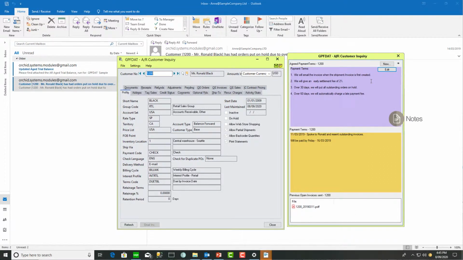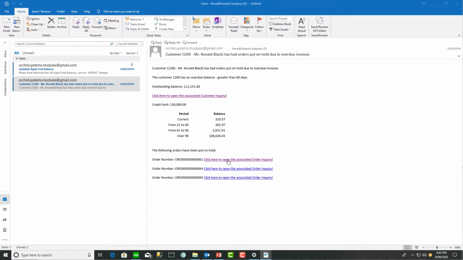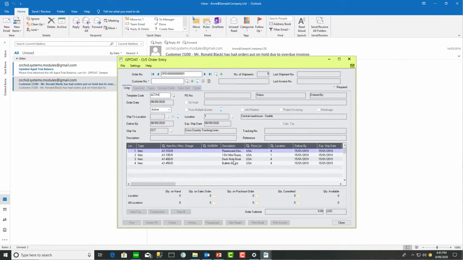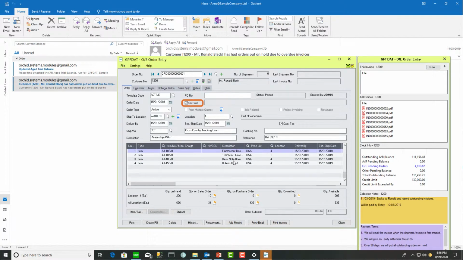Again, I see the payment terms. I see the last time that we followed up with this customer was in 2019. And here I see the outstanding invoices that were emailed to them at that time. And from my emails, I can also do a quick link to the particular orders that have been put on hold and see all the available information as what was configured for the order entry operational staff too.